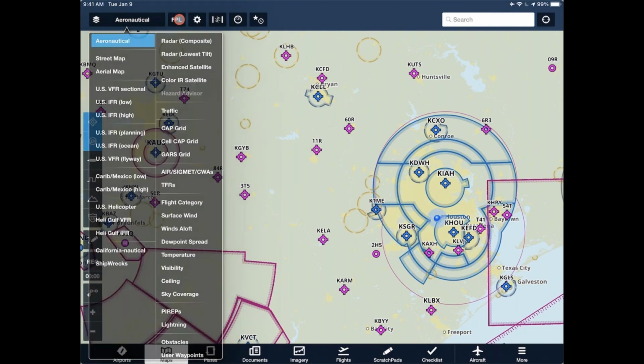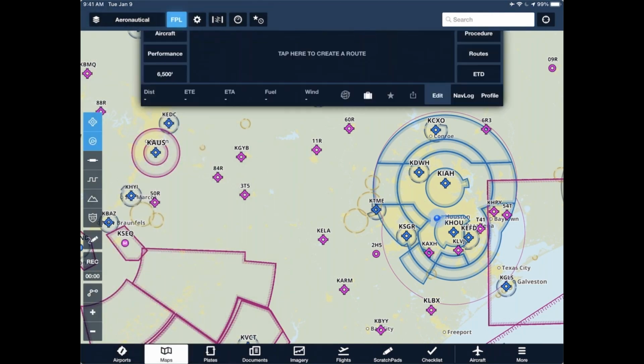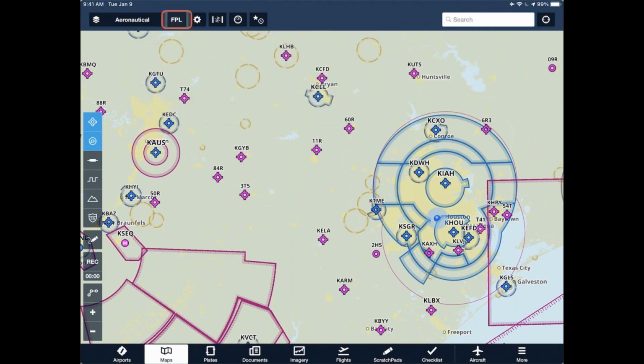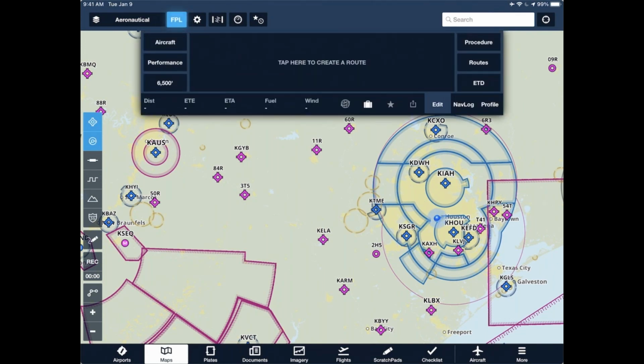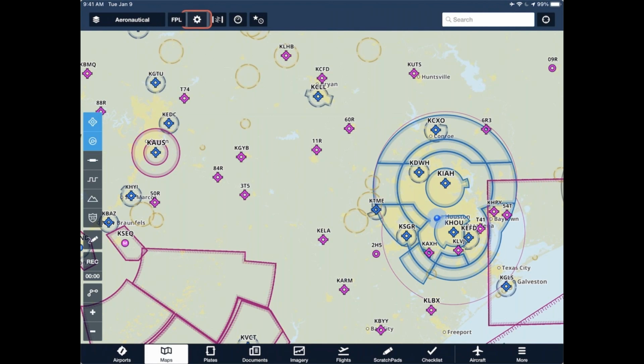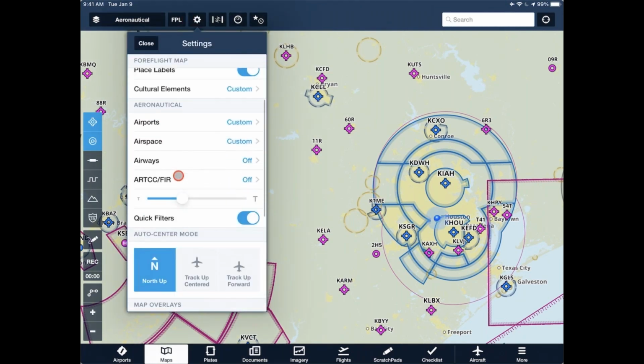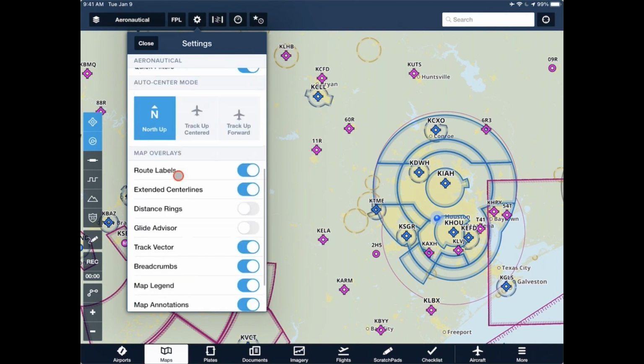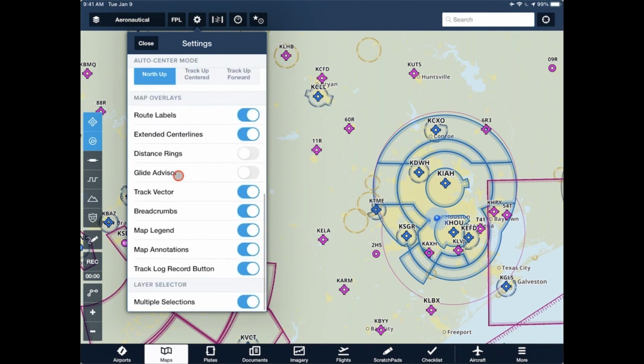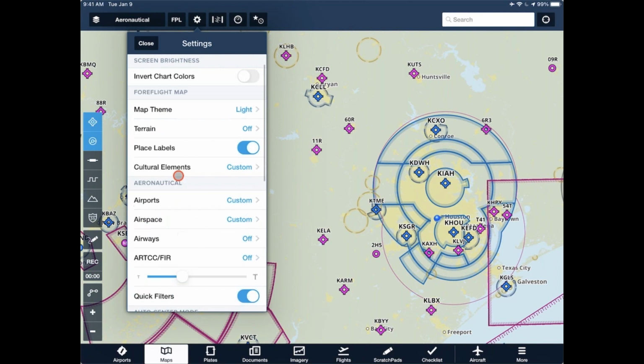Next one over is the FPL button. That's the flight plan editor. And you can select that button and deselect it, and it comes and goes. No big deal. Next one over is the settings. And on the settings, you can go through and you can select how you want the view to appear on this map page. And there's a lot of different things here.